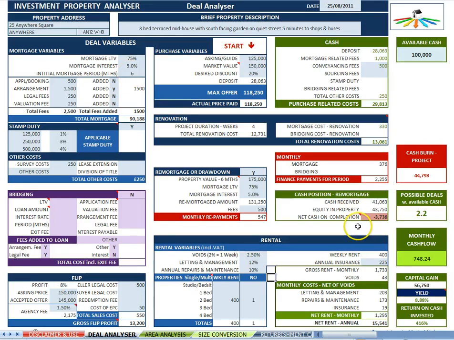We then have the cash position following remortgage. We've got the remortgage open here. So cash received is £41,000, equity in the property left is £43,750. The net cash on completion, this is the cash that you will have to invest or leave in the property on completion, is, it says minus £3,736. It is £3,736. If this turns red, it means that you're leaving cash in the deal. If it turns green, it means that you're cash out of the deal.